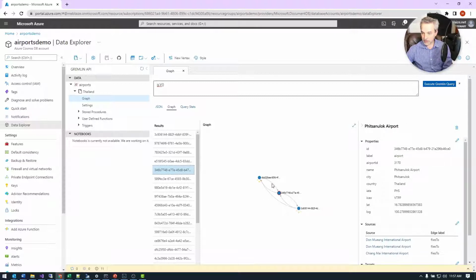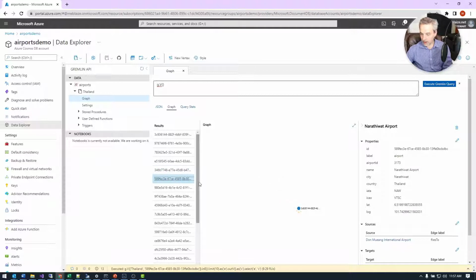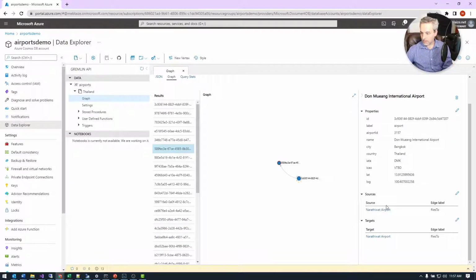And the edges are represented by the flight paths between them. If I click on, say, this one right here, it shows me the actual node. If I click on this node, it's going to show me the properties. These are the key value pairs that I can use to shape the queries in my data. I can also look at the various edges too here.